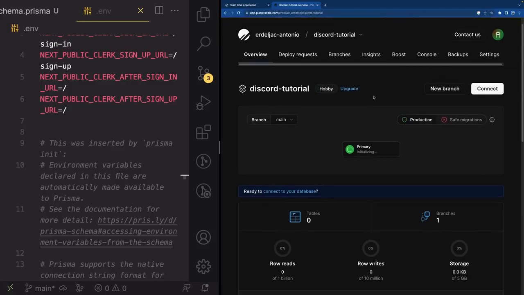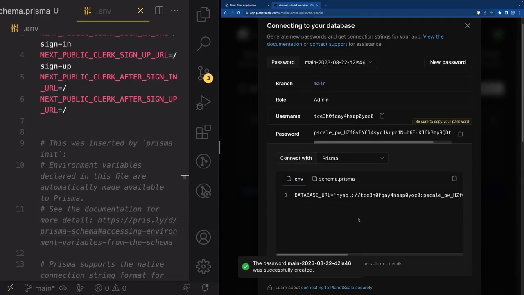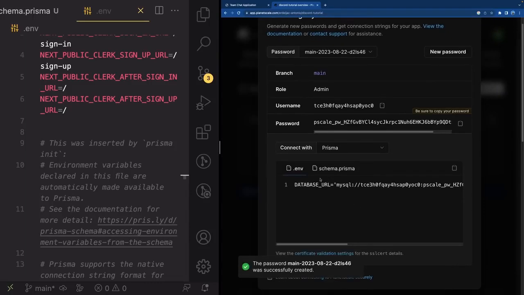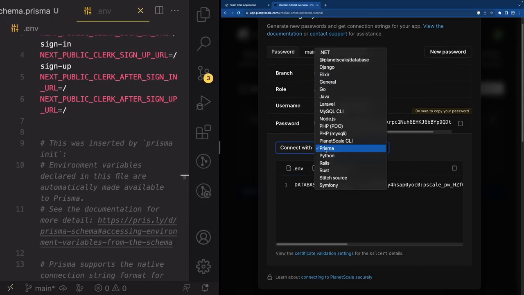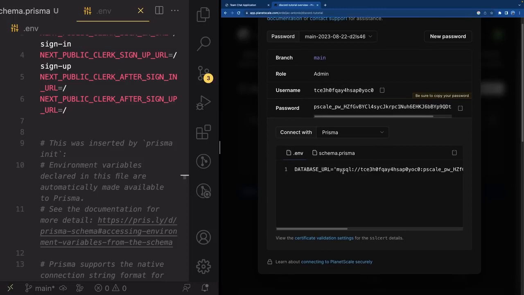Great. So let's just wait a second for this to connect. There we go. So it's initialized. And now go ahead and find the connect button. What you have to do is create a password. So let's click create a password right here. And then we have to click connect with and select Prisma like this. And now you can see that we have our database URL for our MySQL database. Make sure you don't close this window because you're not going to be able to see this information again. But don't worry, all you have to do is just create a new connection.